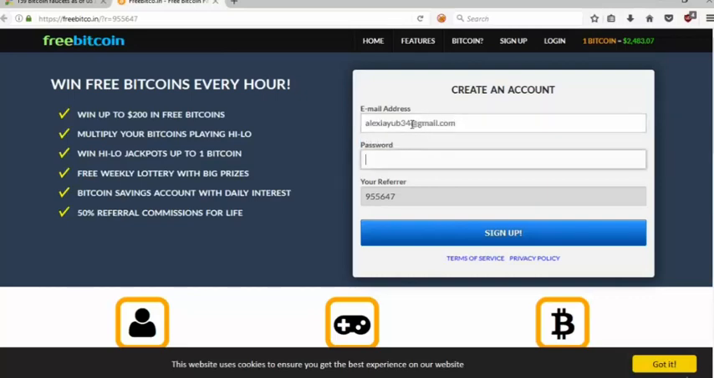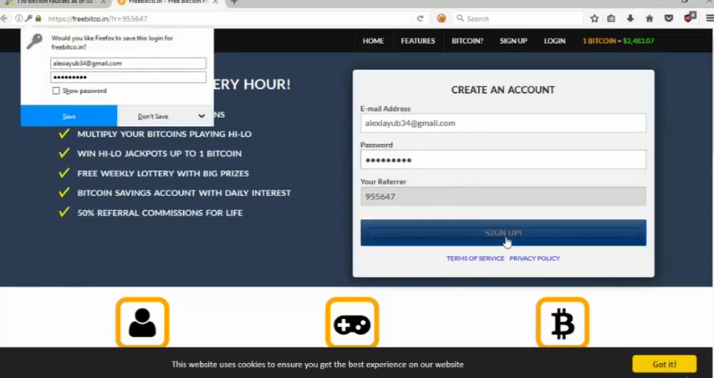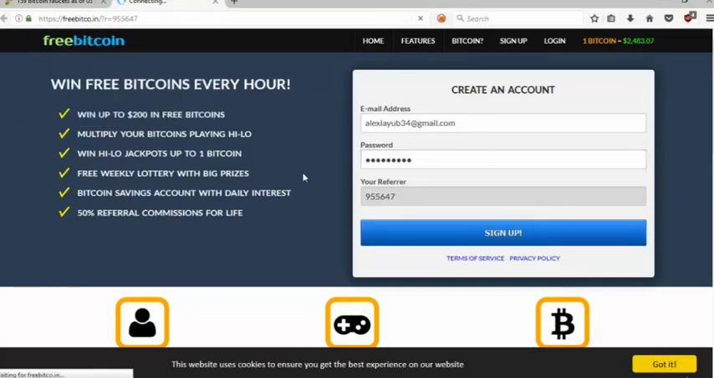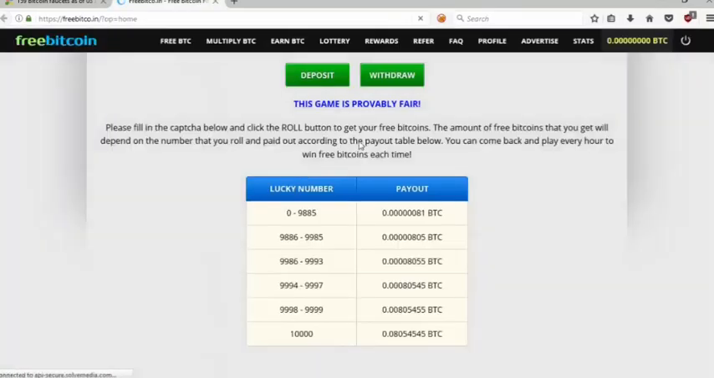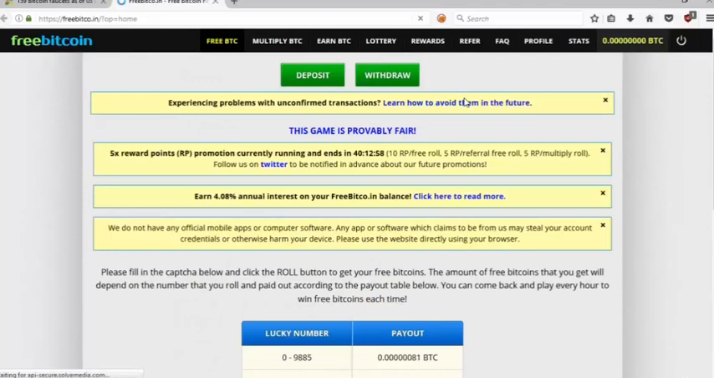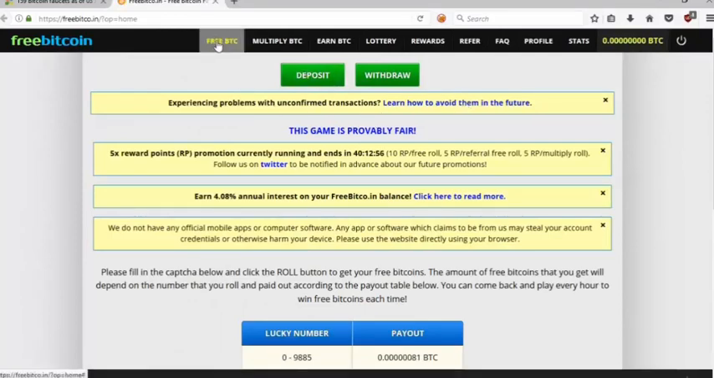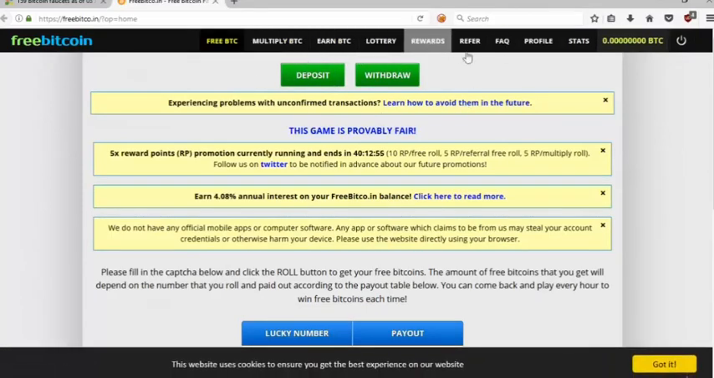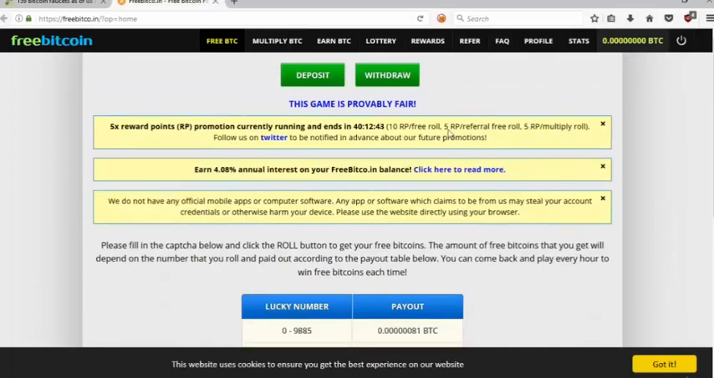I'm going to give in my email and enter my password, and I'm just going to hit sign up. I don't want to save my password on my browser. By the way, that's also a good security tip. Don't actually do that. And there we are, we're done. It's going to take us to the free BTC section of the website. It's a very well designed website, and it's going to tell you how many Bitcoins or Satoshis you have.